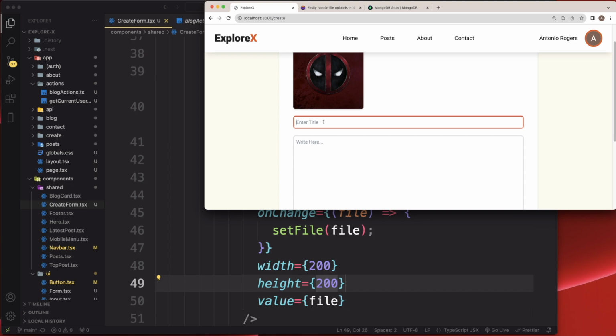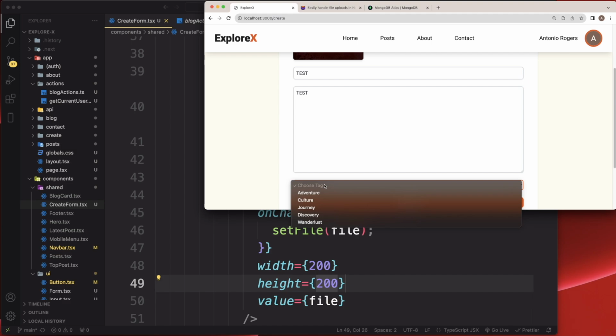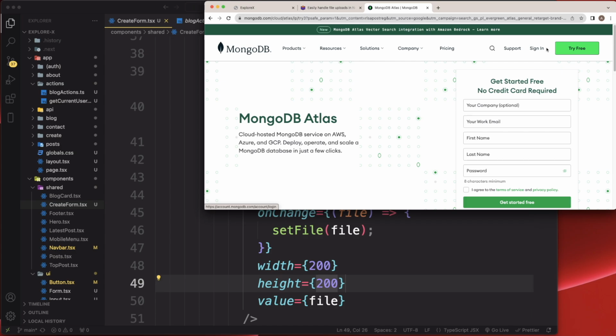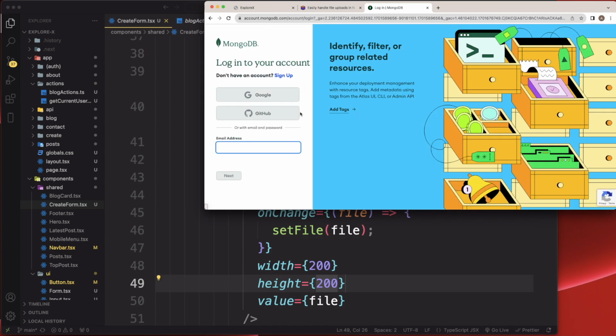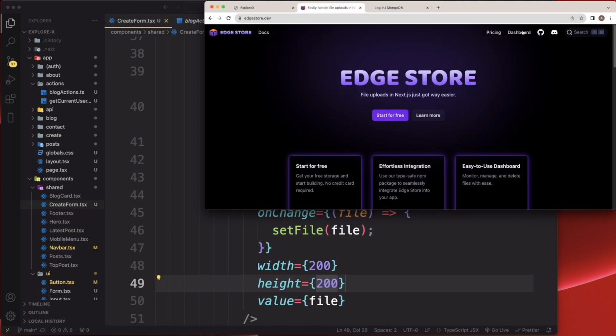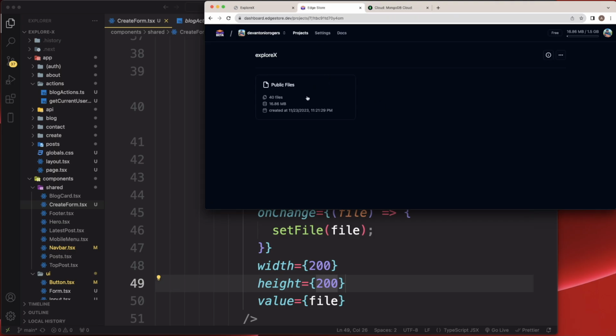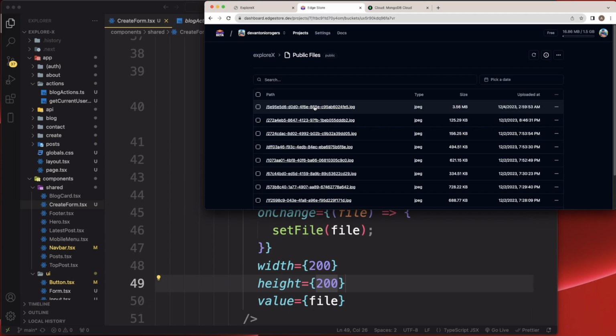Now let's type in our title, and it's going to say test. Right here, it's going to be test, adventure. And let's go ahead and create. Okay. Now let's see if this showed up in our database. Sign back in. Google. First, let's see if it showed up here as well while that's loading. Go to the dashboard. Yep, it should have, because I had 39 files. So this should be it.